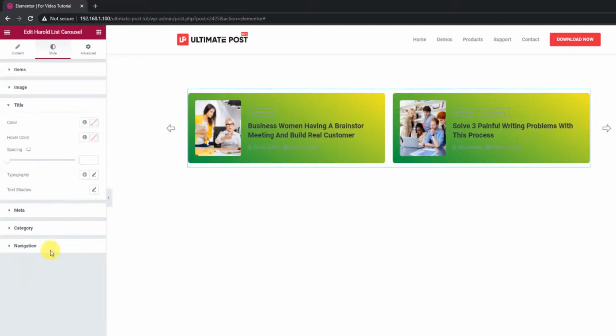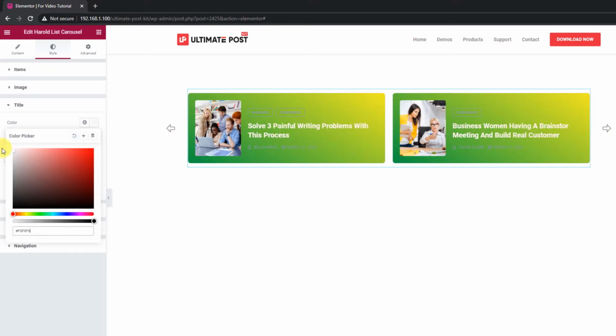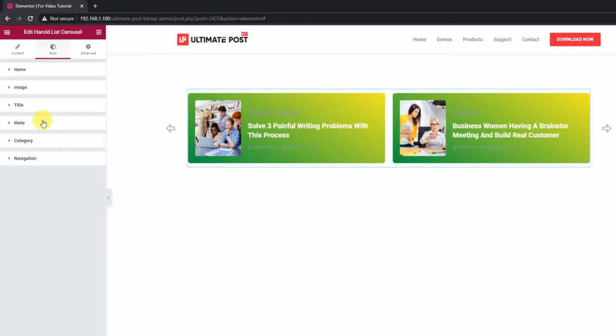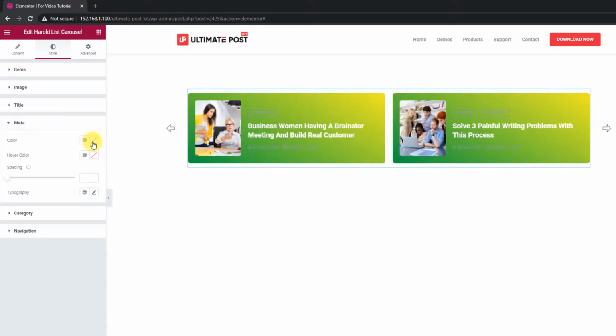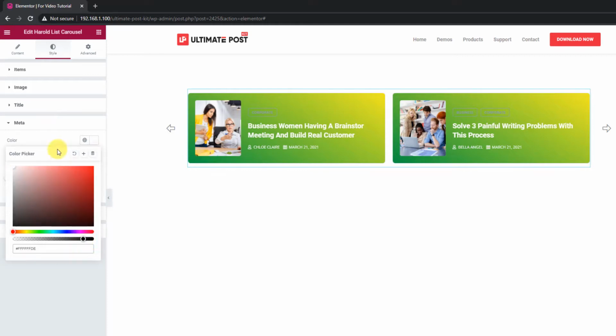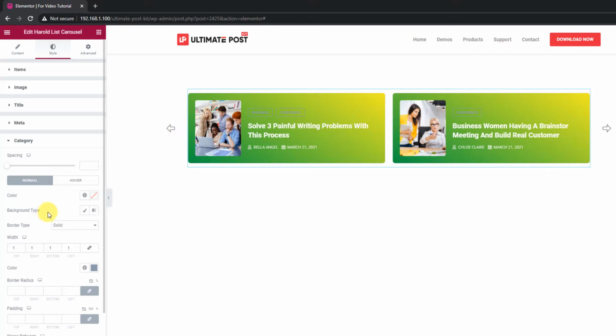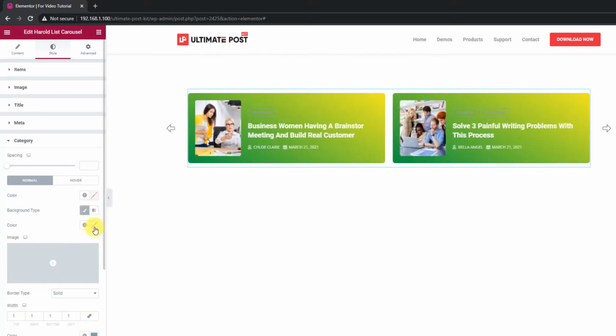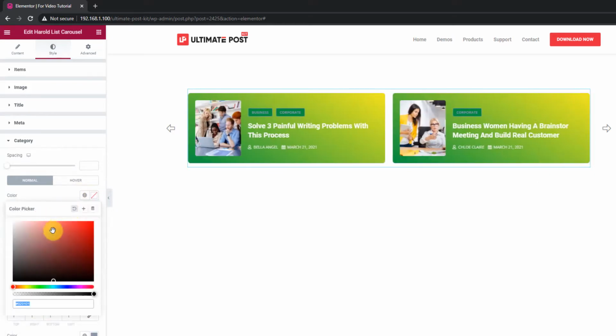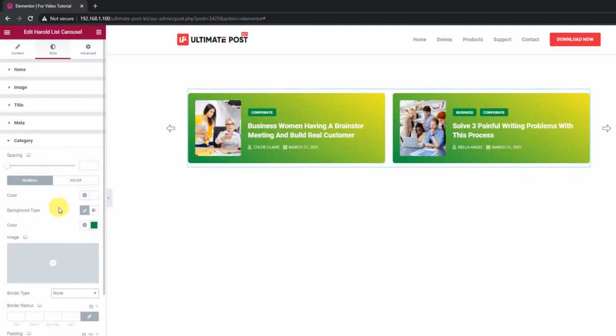Titles are also customizable, with colors of course. Let's change the colors of the meta. Don't forget the category that's above the title. It comes with a separate section to customize the categories.